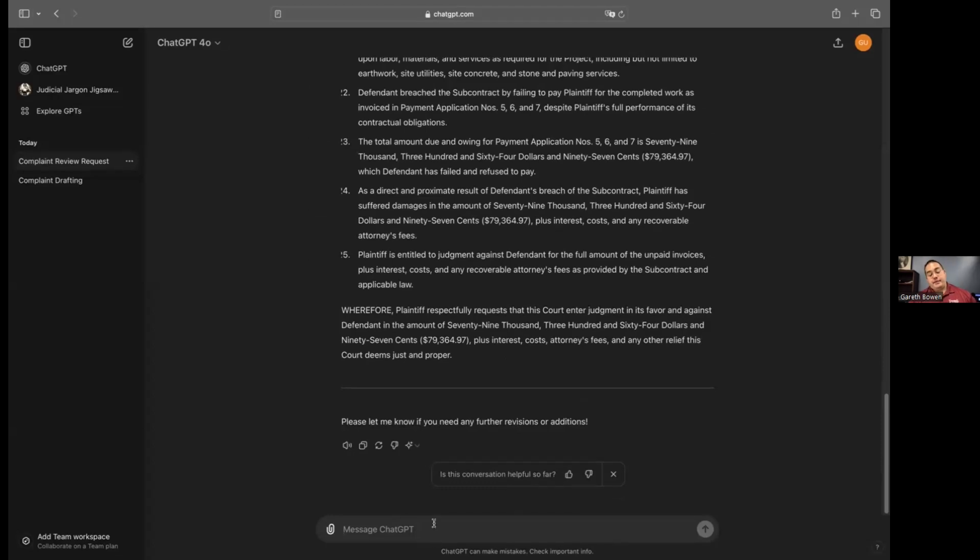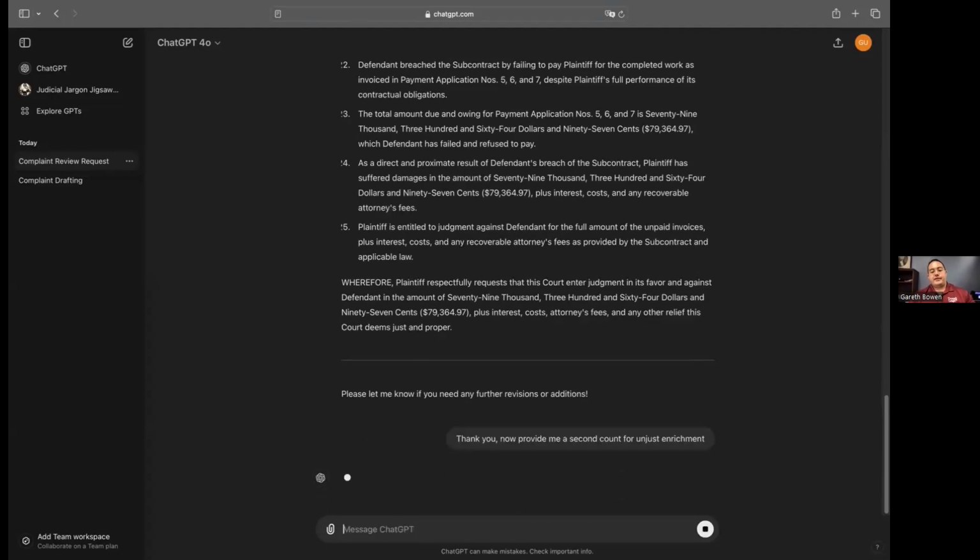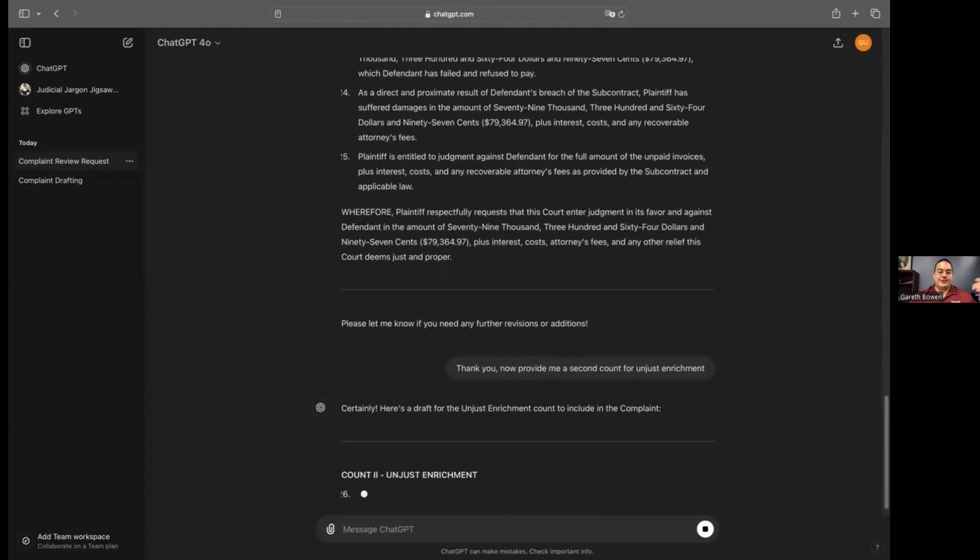And then you always follow up a breach of contract sometimes with an unjust enrichment if the facts provide. So you will say, thank you. Now provide me a second count for unjust enrichment. And it'll take the same fact pattern and it'll provide you a second count for unjust enrichment.